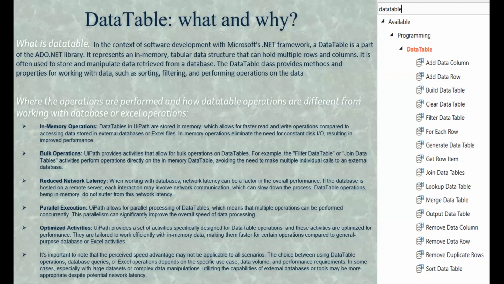And data table is stored in memory. In memory means your RAM cache, your runtime memory. Data table is a tabular data structure that can hold multiple rows and columns. It is often used to store and manipulate data retrieved from a database. So mostly, whenever we want to perform some operation in an Excel file, or in your database, what we do actually is we fetch the data.